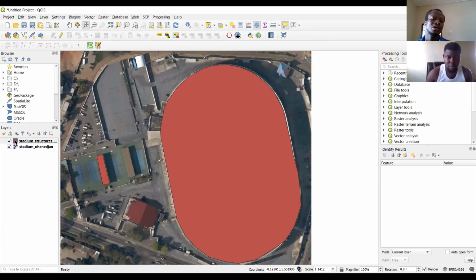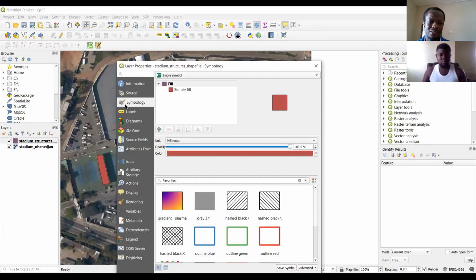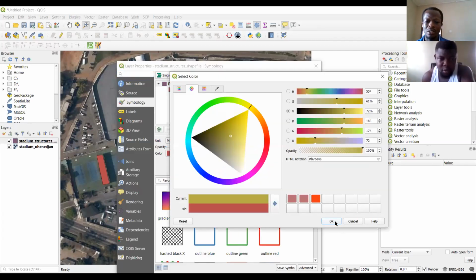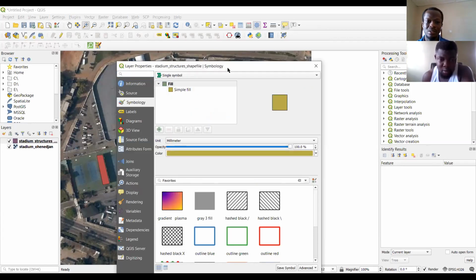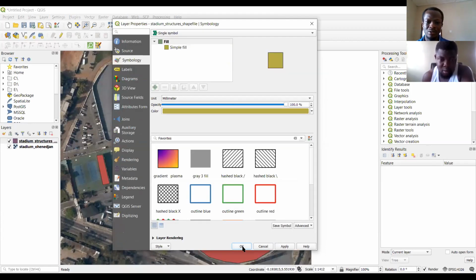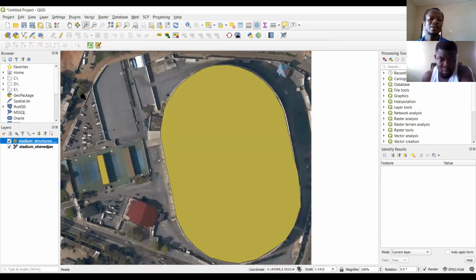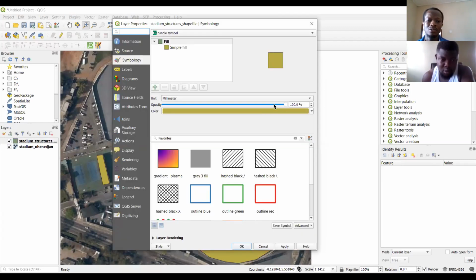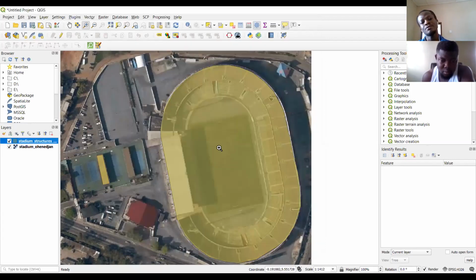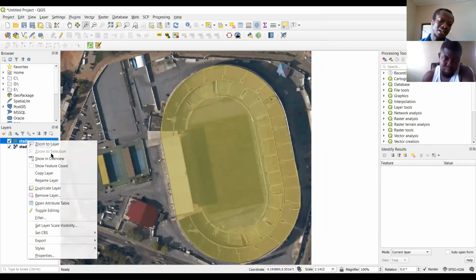You can double click here and change the symbology or the colors that are being used. And then you can even change the transparency. There's a lot you can do. That's fun. You can do a lot so that you can see the stadium as if it's on top of it, that kind of thing. And then you can open the attribute table and see the data in it.